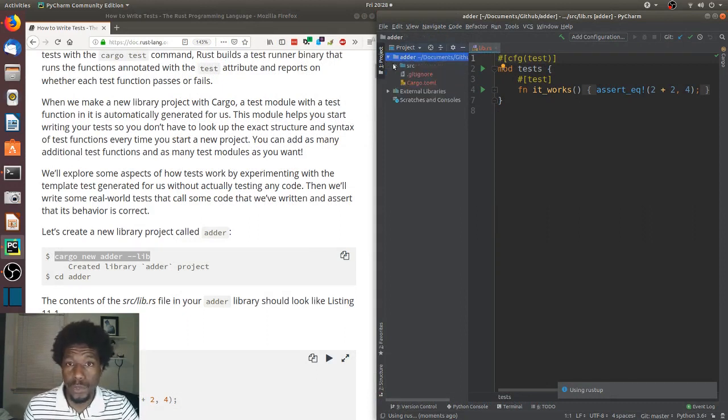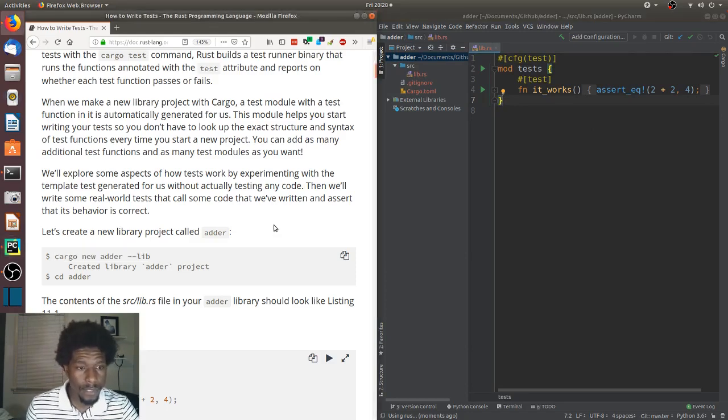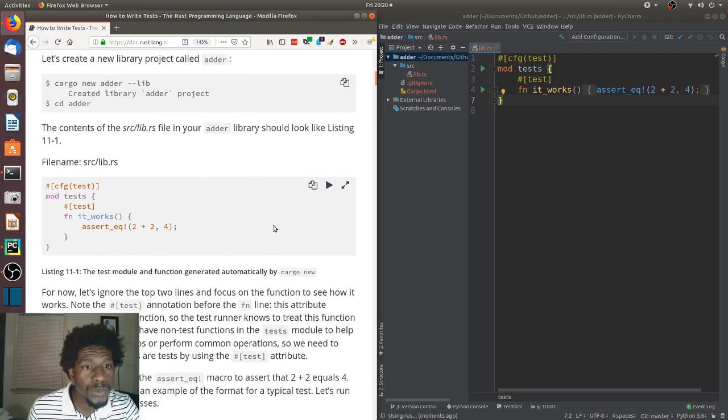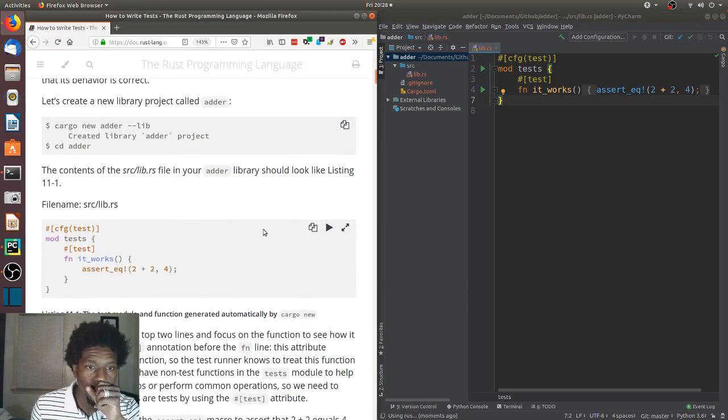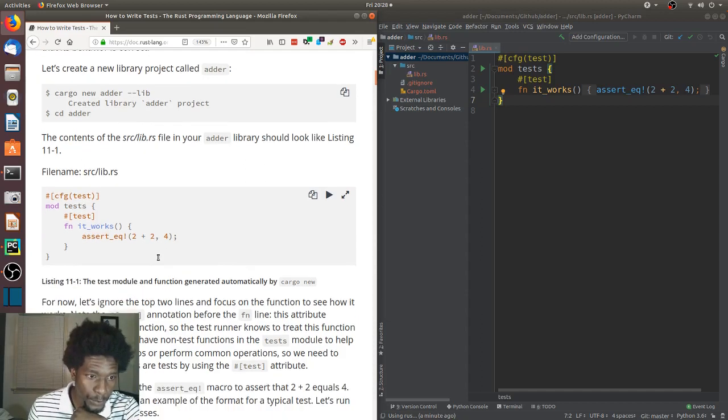And adder has a source file. And normally we have a main, but this is a library, I believe. So they gave us a lib.rs file, and that has the test in it. Okay. Let's see what else they want us to do. The content of the source lib.rs file in your adder library should look like the listing below.